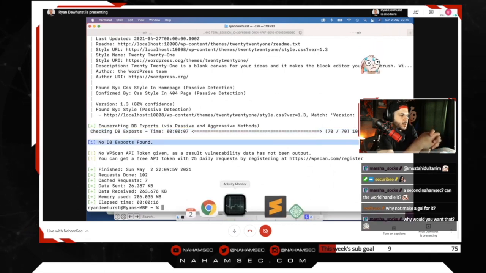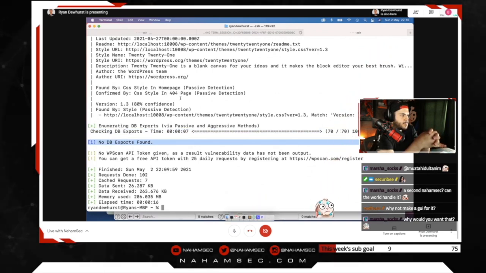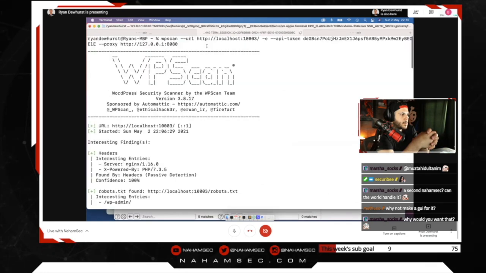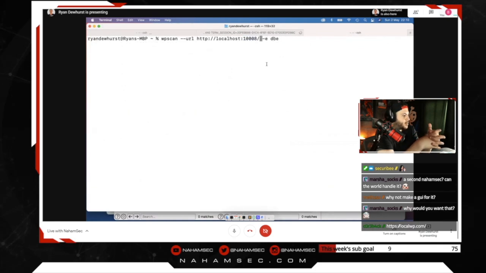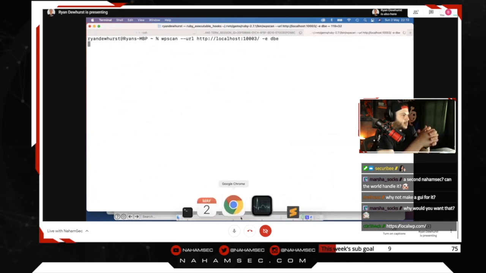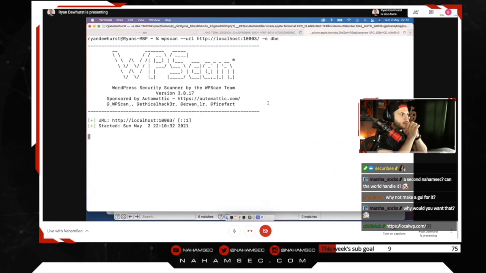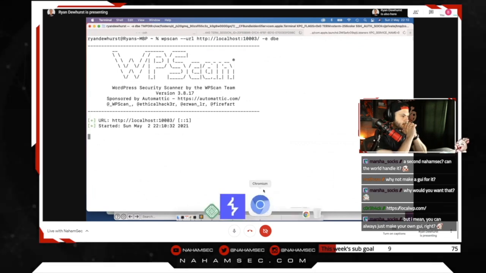Just go ahead and scan the other one. Let's see if it comes up. Yeah, that's true. Let's have a look. What was the port number on that? 3? Yeah. I'm pretty sure it was on the second one. We'll see. But if you're looking to do local testing like this, the Local by Flywheel software is super helpful. It takes seconds to set up a WordPress site.